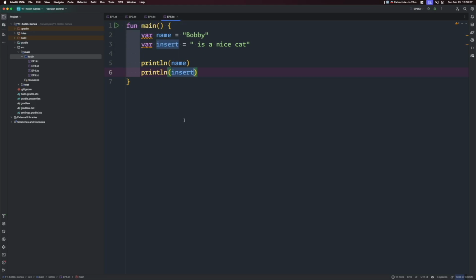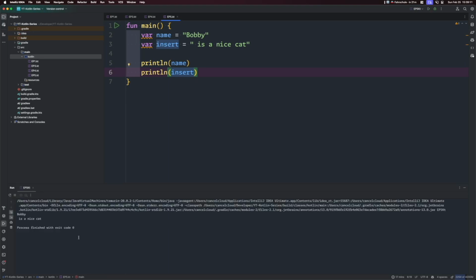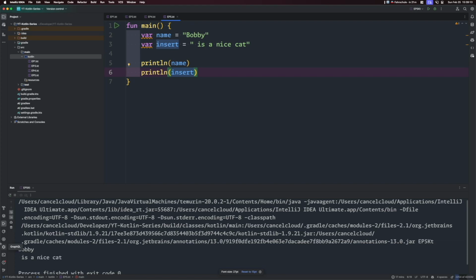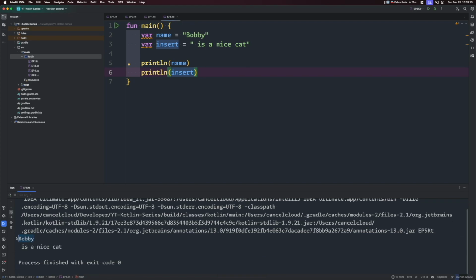And if we run this, you will see in the console output that both of them are printed in a separate line and not appended to each other. So as you can see down here, we got Bobby, and then " is a nice cat". As we wrote it here, in here is also a space.